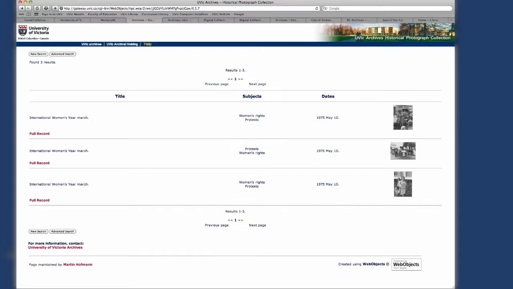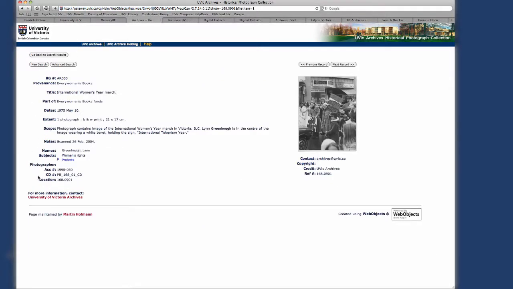So if you wanted to see sort of what was going on with that, you would click on full record here, and it brings up a form here with all the details. So there's the scope to give you some context for that. There's the reference information here and here if you wanted to go see the photograph in person. So that's all really great.